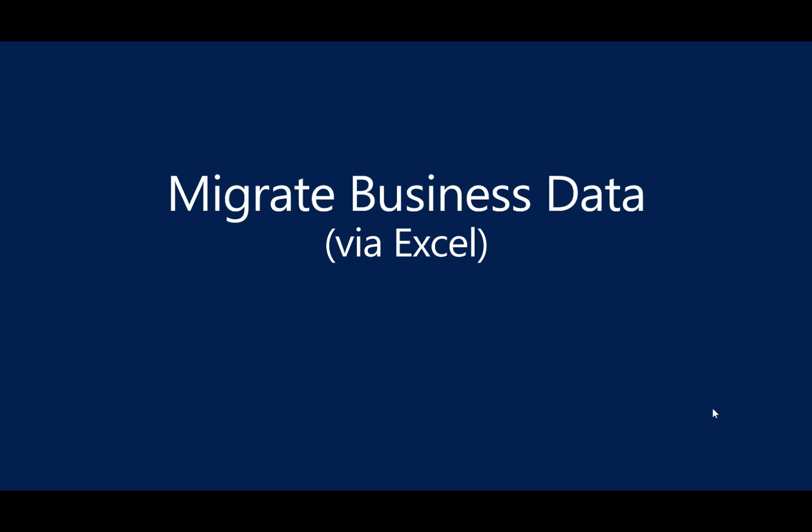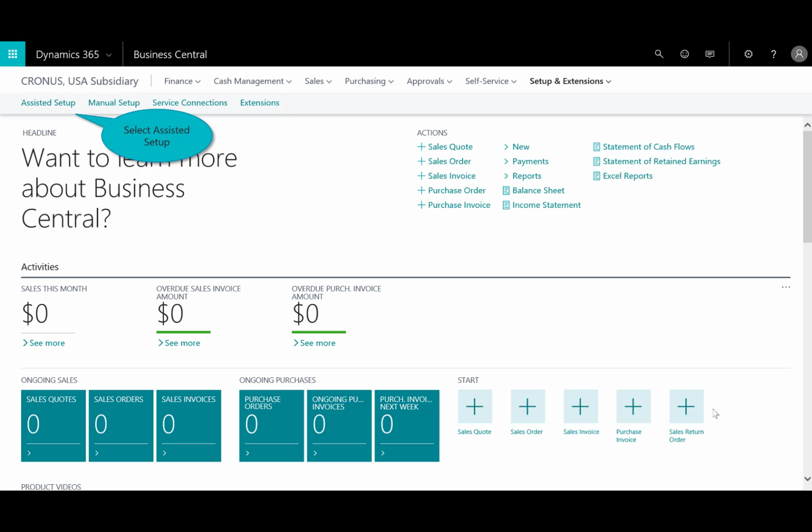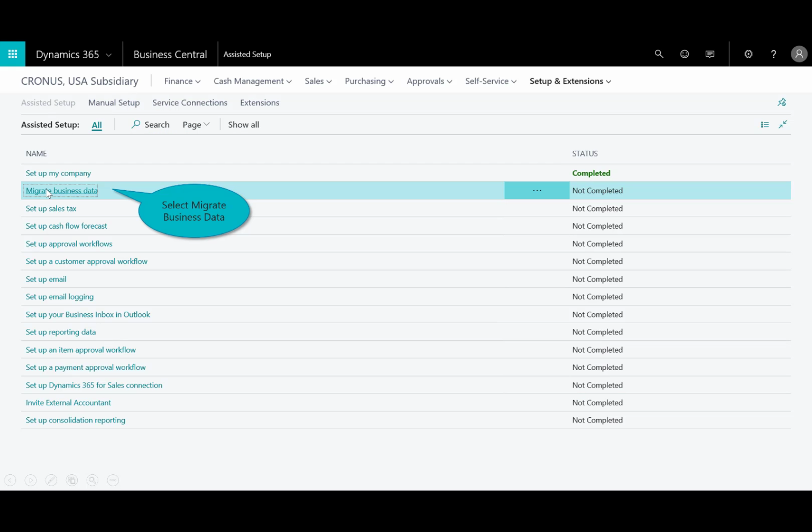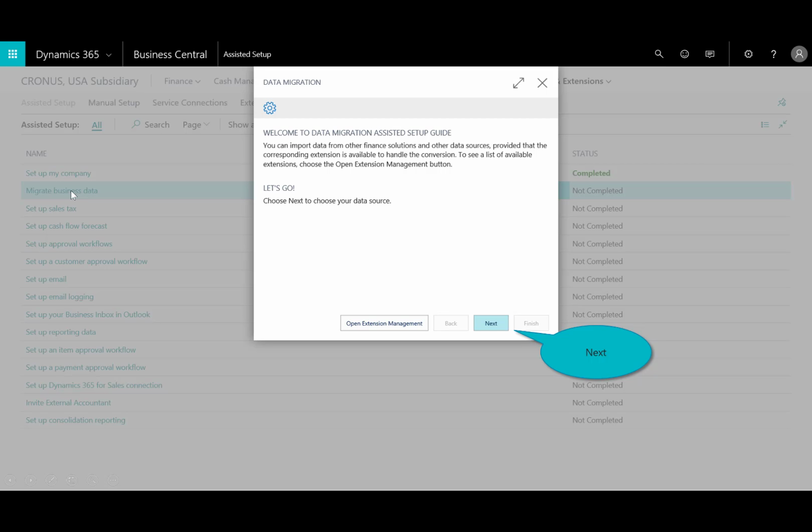The last step is let's migrate data. I've learned how to migrate by watching that embedded video, and I'm ready to begin the process of importing data such as general ledger accounts, customers, vendors, and items. I'm going to use the Excel template that was provided to me from Business Central. So under the assisted setup menu, you'll see now that I've completed the status of setting up my company, I want to migrate my business data.